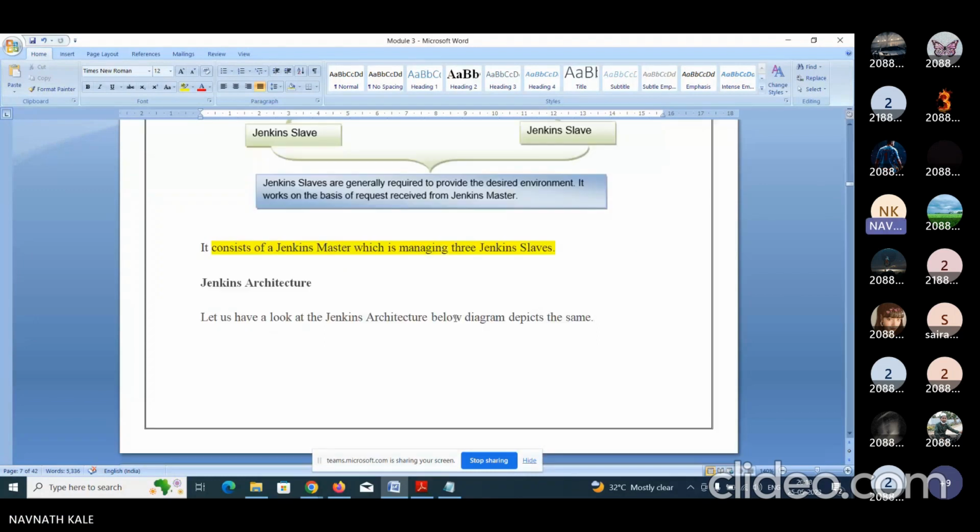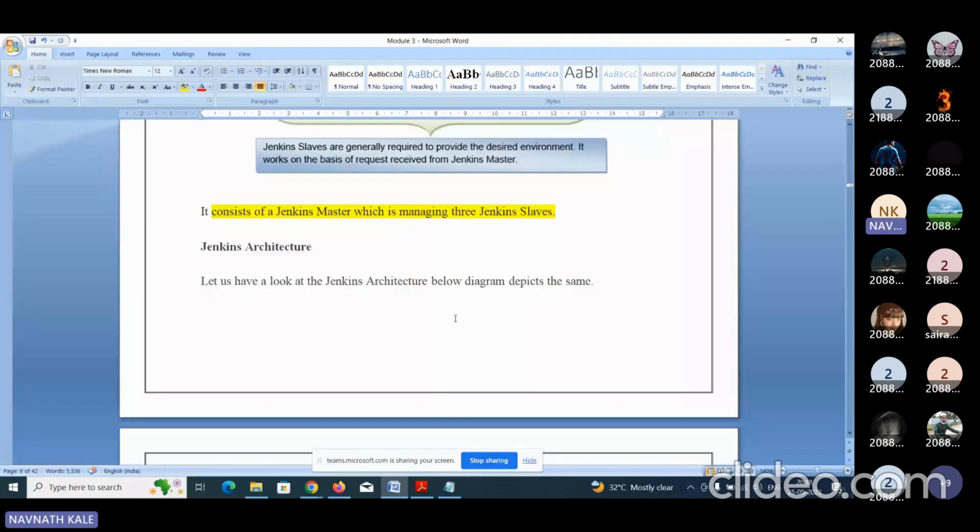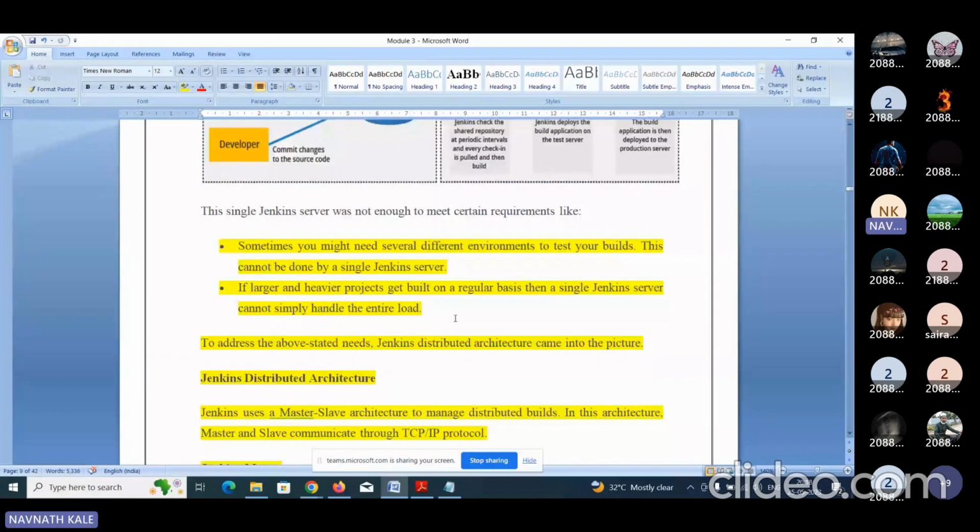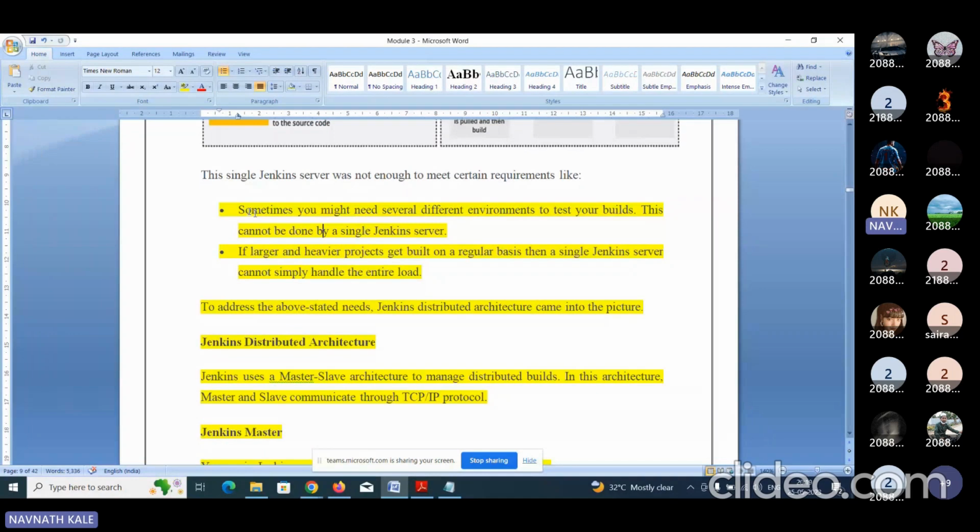Now let us discuss how the Jenkins master, means the master node, manages the slave node. By default we have the master node in our Jenkins server. Now why do we need the Jenkins master-slave architecture? Sometimes you might need several different environments to test your builds. This is the first reason. Means we need different environments to perform the tests or the builds. In that case, a single Jenkins server is not enough.